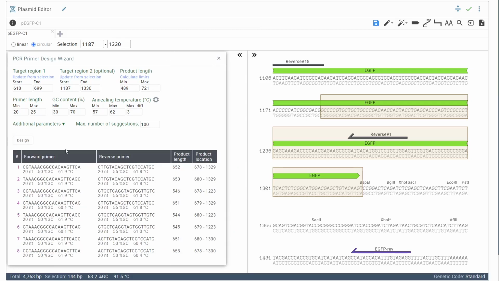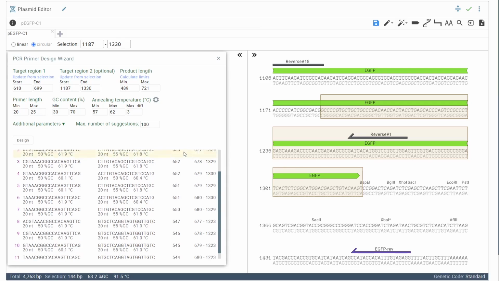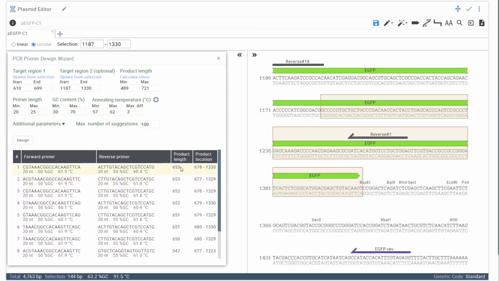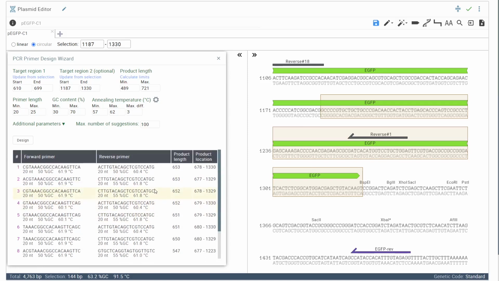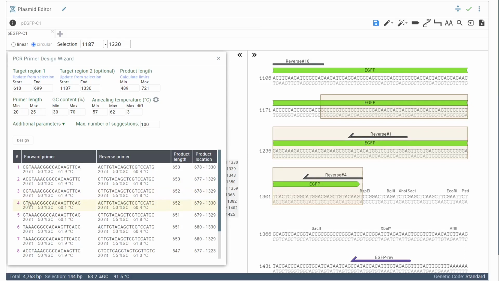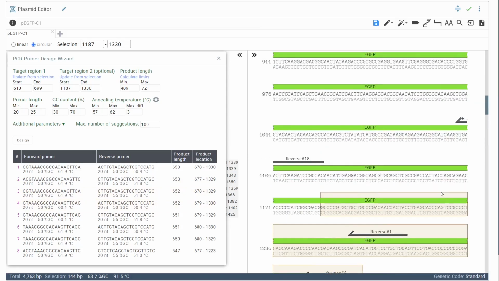Let's say I have a preference for the longest possible product, so I will sort the table by product length, and it seems that the range of the length of the PCR products is a bit narrower than the theoretical range, which might be due to unfavorable composition of some regions in the DNA sequence. Also note that there are only 11 suggested primer pairs. I will just pick one of the primer pairs and click the line number to annotate it in the sequence.